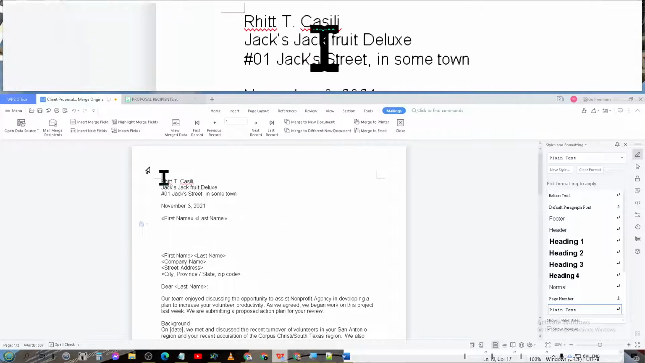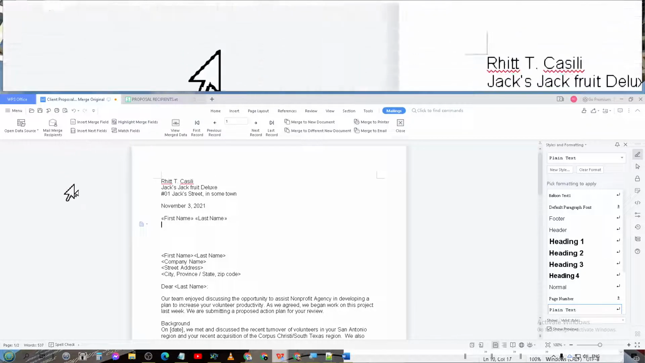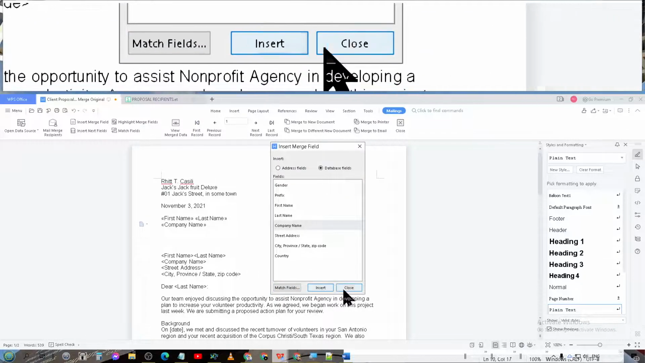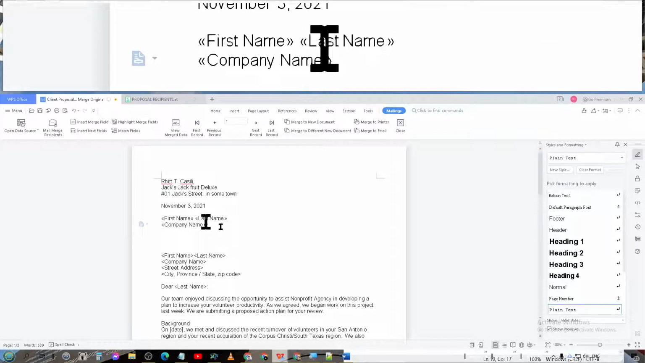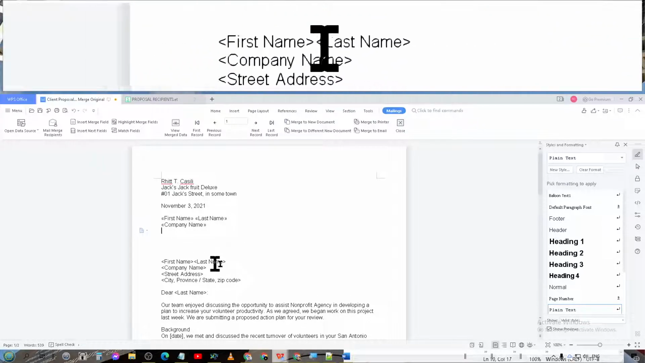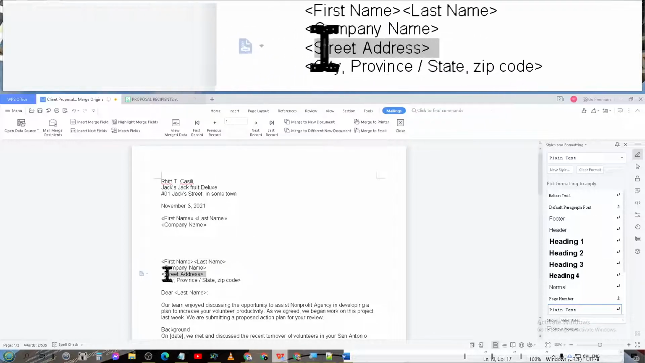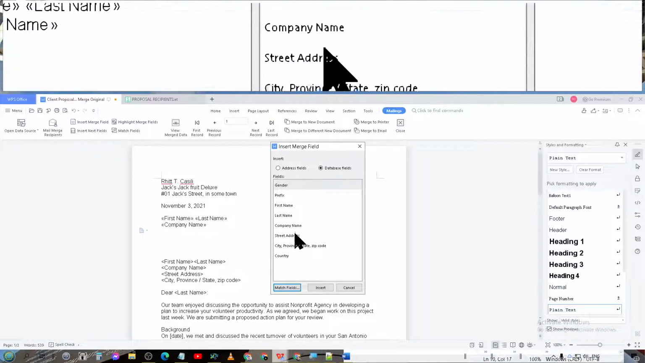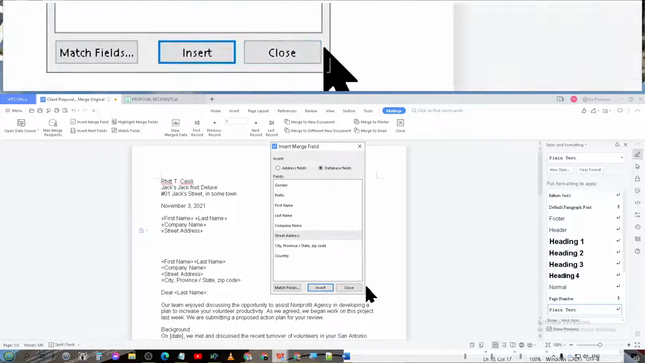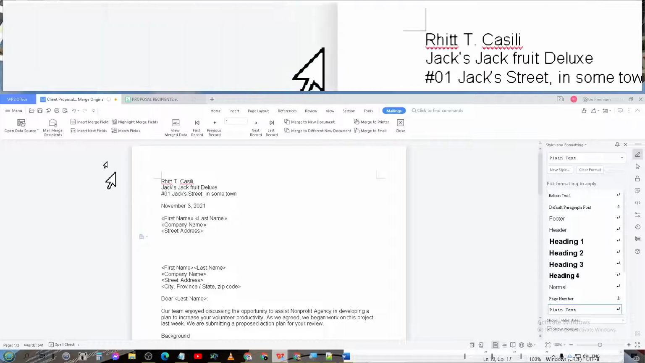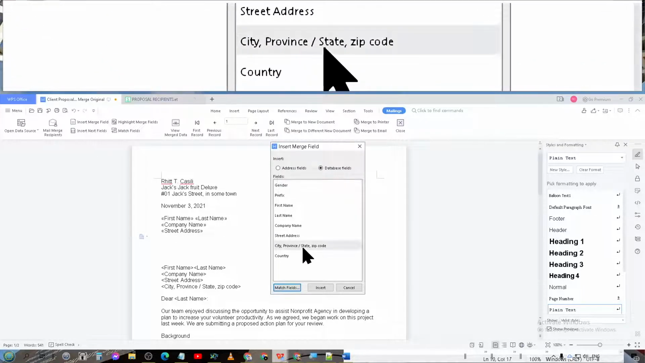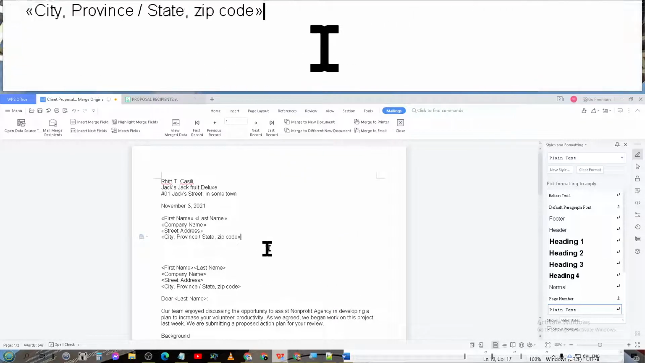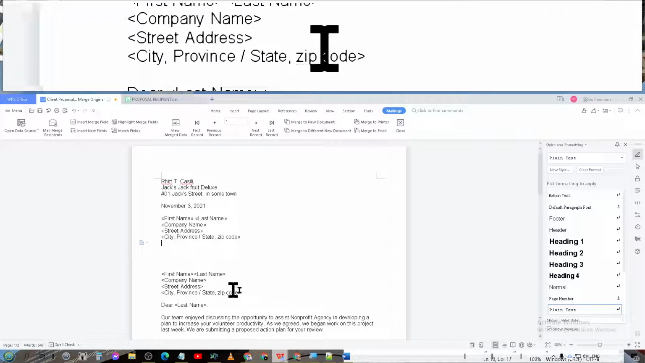Okay, and then we got the company name. Insert, where was I again? Company name. Okay, insert that. Close. Hit enter, and then company name, and then we got street address. Insert merge field, street address. Hit enter, and then insert merge field, city, state, and province. Insert. Close. What's next? Oh, that's it.